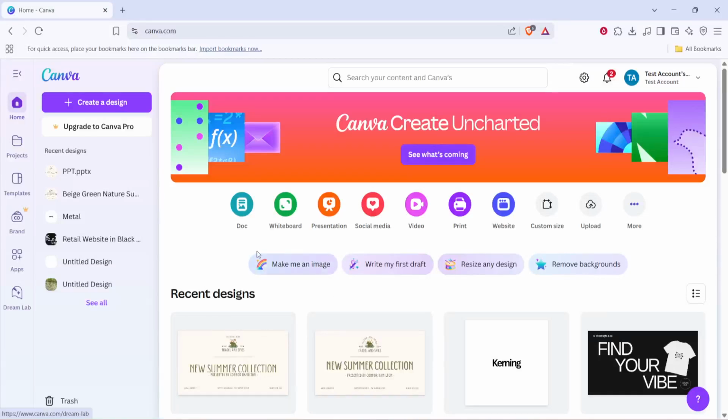In today's video, I'm going to teach you how to convert a PowerPoint presentation into a video using Canva. Whether you're looking to share your presentation online or simply want to store it more creatively, converting your PowerPoint into a video is a great option. Let's dive in and explore how you can do this seamlessly in Canva.